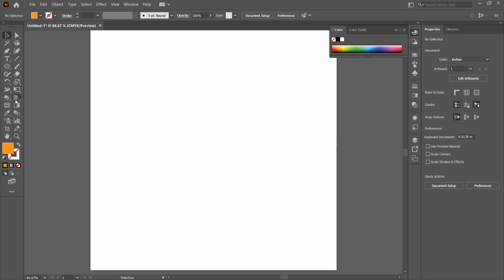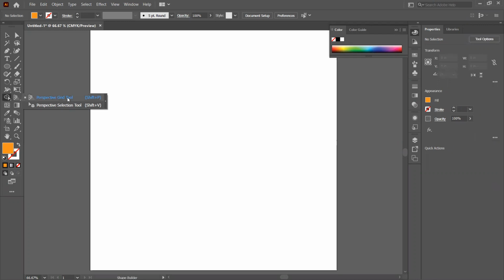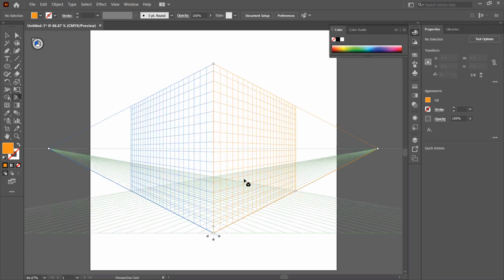In this lesson, we are going to look at the perspective grid tool. Right, there it is, right beside the shape builder tool. So there is the perspective grid tool, then the perspective selection tool. Now this perspective grid tool is used for drawing perspective objects in Illustrator. So once I click this, it brings me these grids in here.